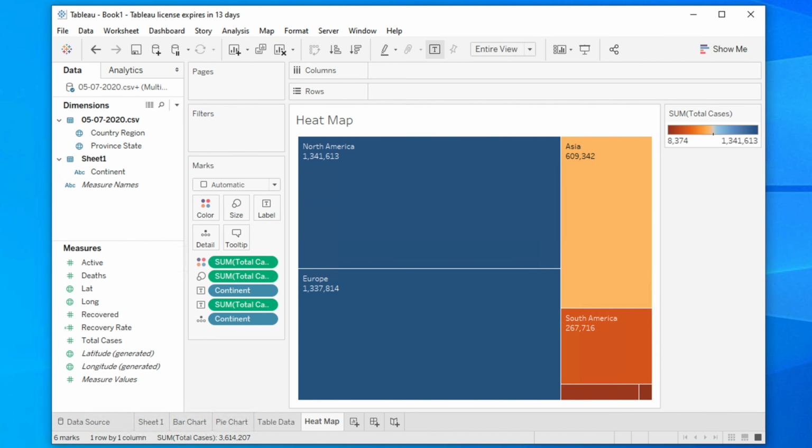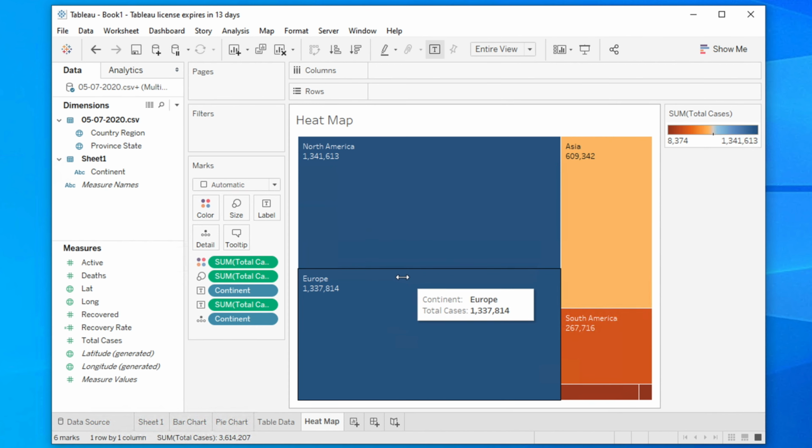That's all. By using Tableau, you can create this heat map within a few minutes, and you can also customize it based on your own requirements.